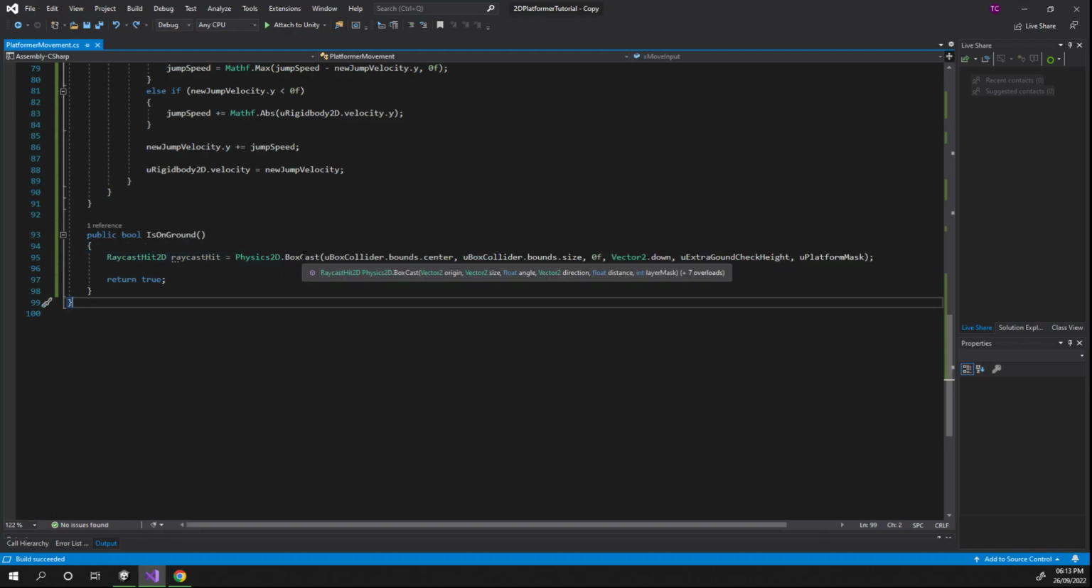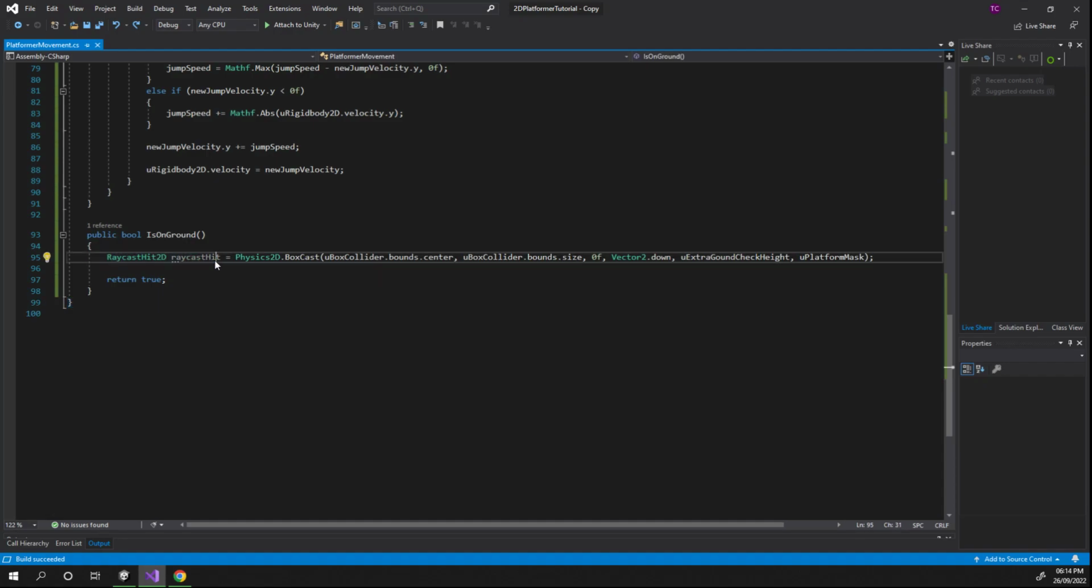It will shoot back a RaycastHit2D, which is the variable type here. So now we can ask it questions. We only actually care about one thing, which is, did it collide with anything? So we can just say collider is not equal to null. This will get us a value, either true or false, and we can use it as our return value.